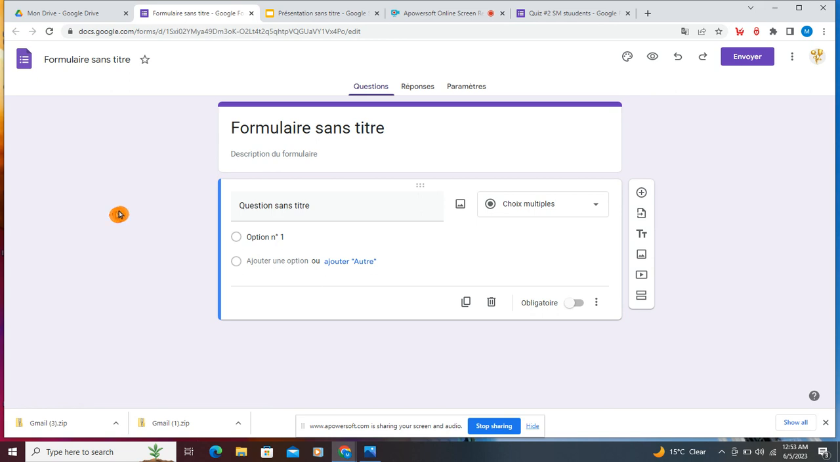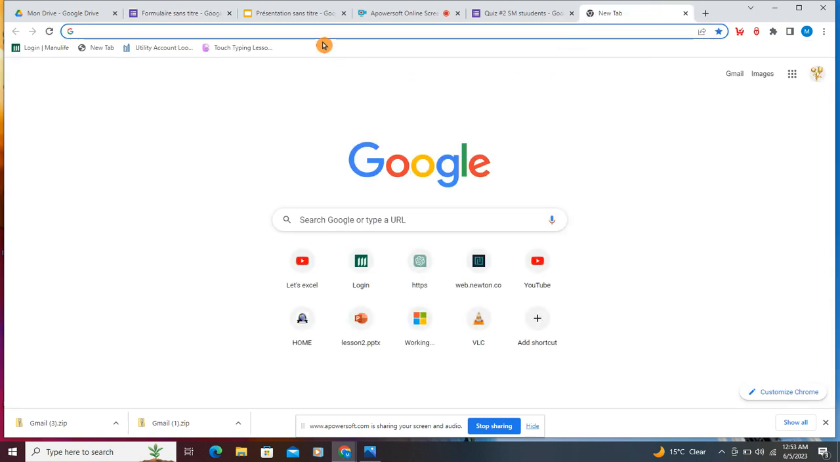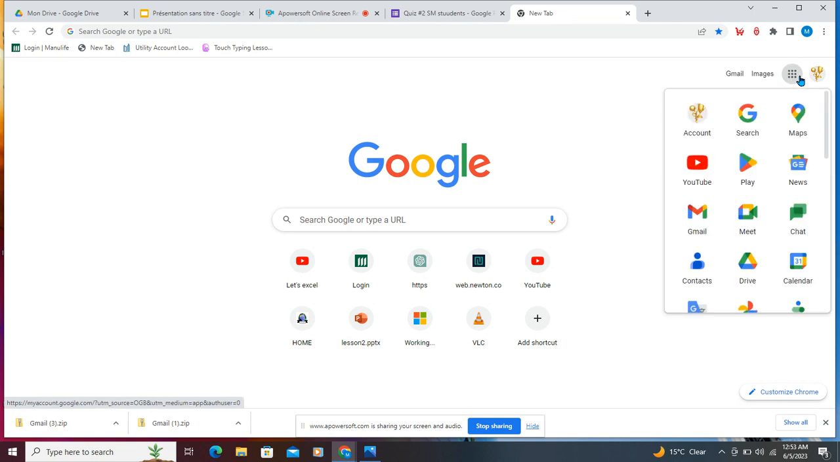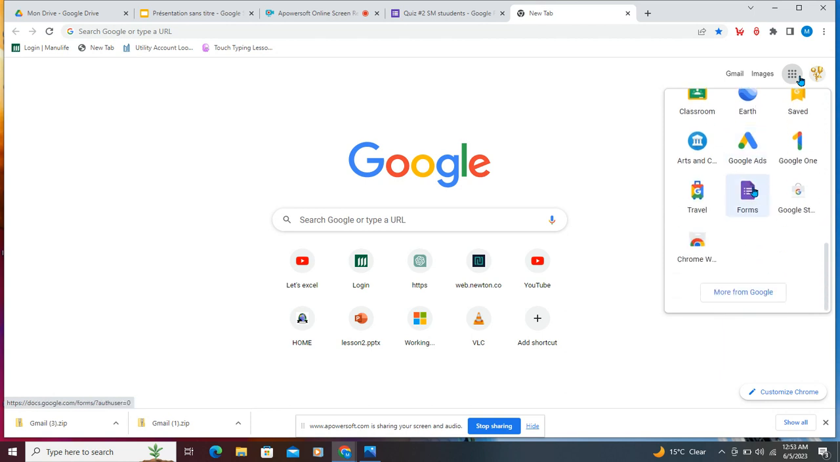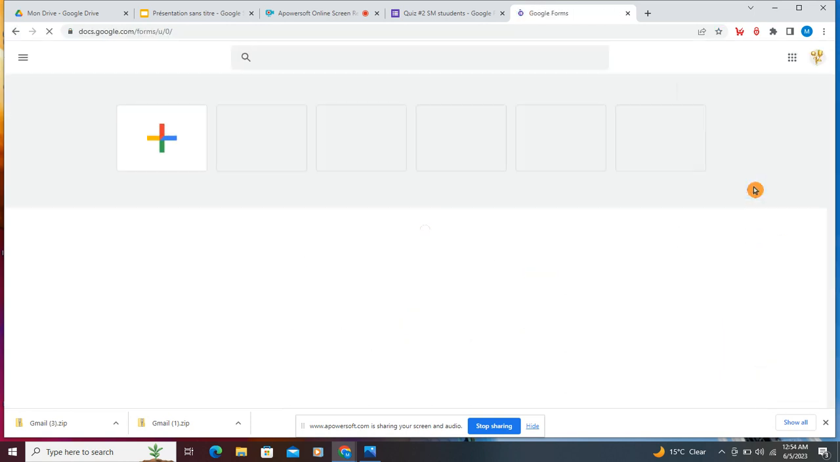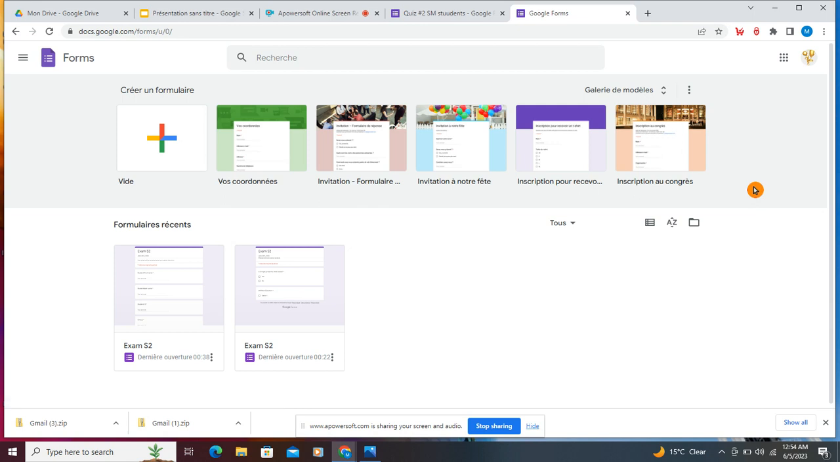We can also open a new Google Chrome page. So let's try to access this form through a new Google Chrome page. You need to be signed in, as I am. You have here Google Apps on the right corner. Click and look for Forms. Here we are, Forms. You will be directed to the same blank new Google form.